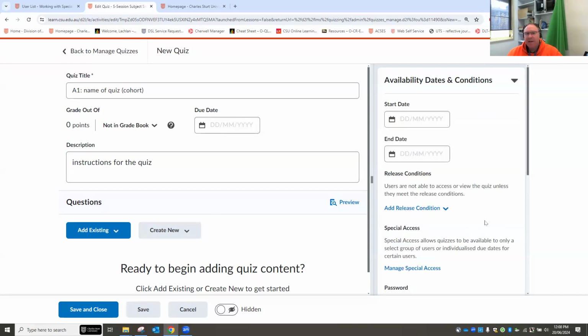Availability dates, this is the same setting we have available in the assignment tool. Start and end date areas refer to the visibility of the quiz itself. When can students see it? When can they see the link and start the quiz effectively? If you don't put anything in here, it's visible, it's available, and they can do it whenever.